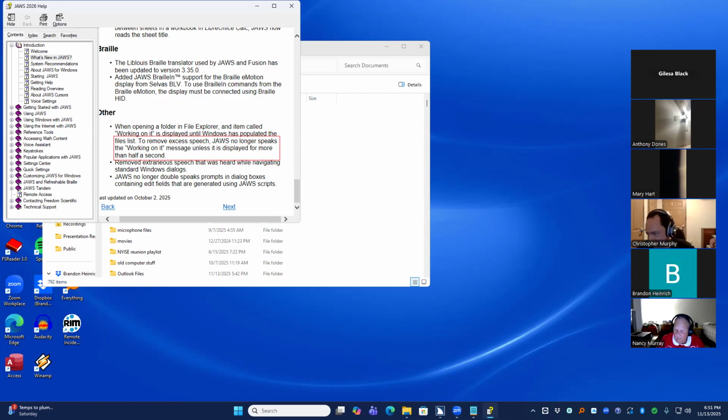So if you're loading a large folder that's got music in it or other material, movies or anything, it will actually display that message. Bullet: removed extraneous speech that was heard while navigating standard Windows dialogues. So it's also talking here about removing extraneous speech. We've probably noticed, as we've been navigating through JAWS 2026 ever since it came out, that it's removing some extraneous speech, not talking so much when it's navigating through certain things, and I've noticed that feature quite a lot, actually. Bullet: JAWS no longer double speaks prompts and dialog boxes containing edit fields that are generated using JAWS scripts.